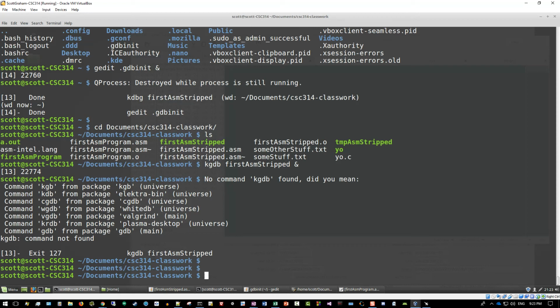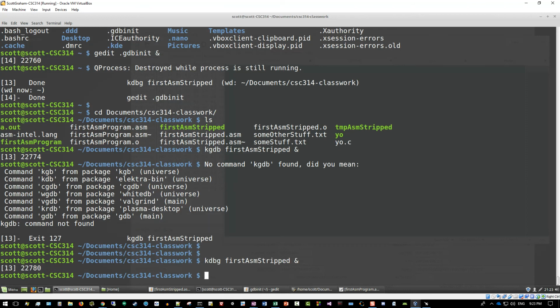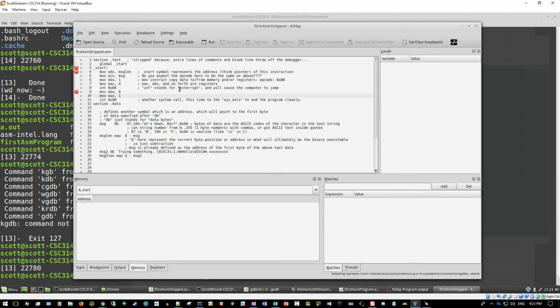Oh, I misspelled it. KDBG. There we go. First assembly strip. Okay, that's what I want. All right, so we're running this now. Notice that it remembers the breakpoints that I had. That's kind of handy.